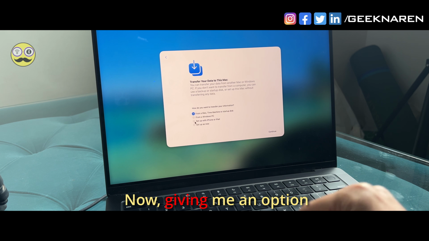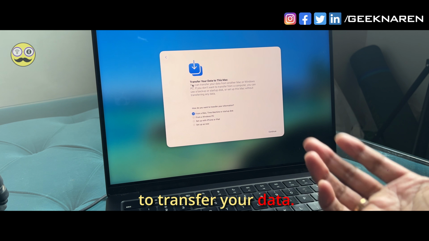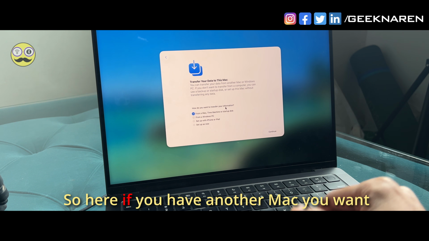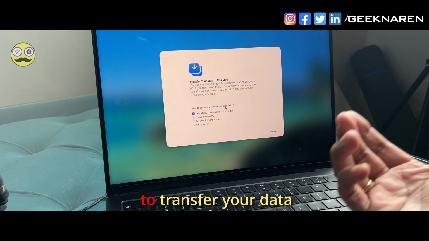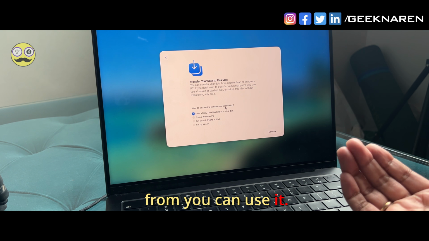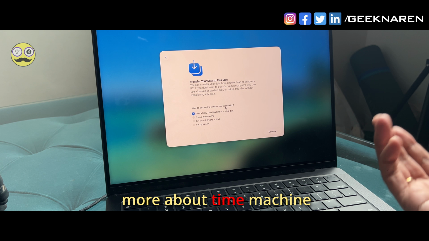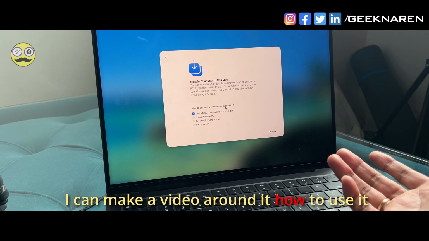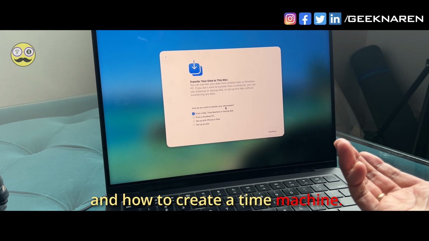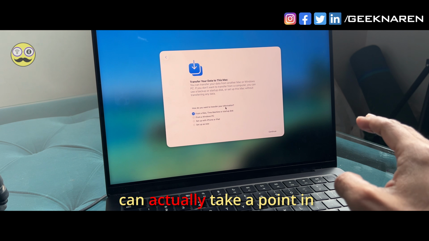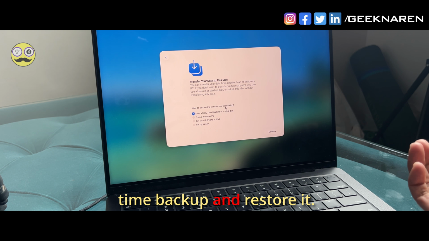We'll select India. Now it's giving me an option to transfer your data. You can transfer your data from another Mac or Windows PC. So here, if you have another Mac you want to transfer your data from, you can use it. If you have a Time Machine or startup disk, you can do that. If you want to know more about Time Machine, I can make a video around it, how to use it and how to create a Time Machine. But just consider it as a backup, and you can actually take a point in time backup and restore it.